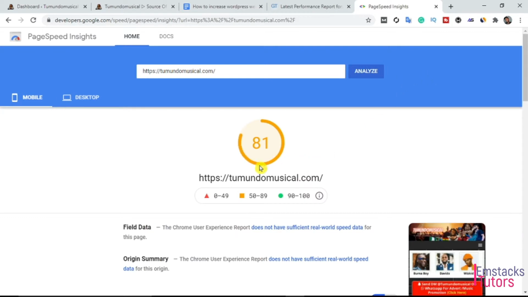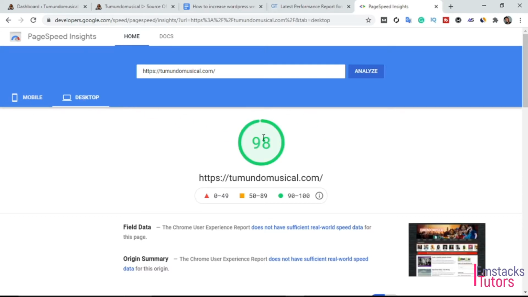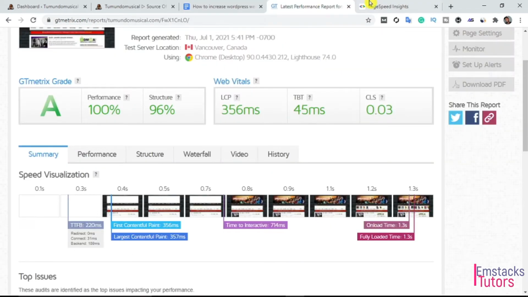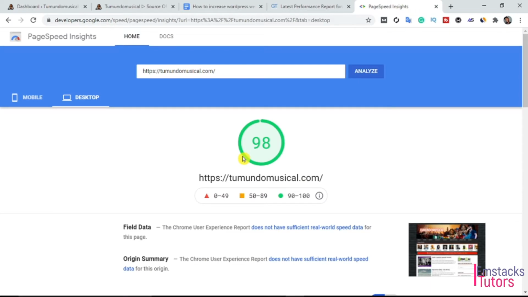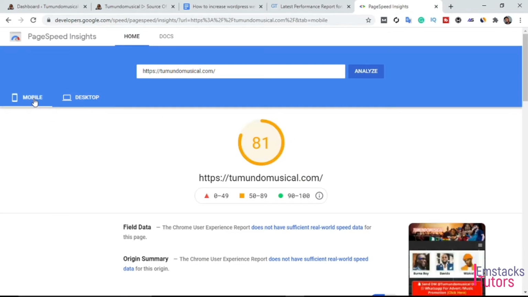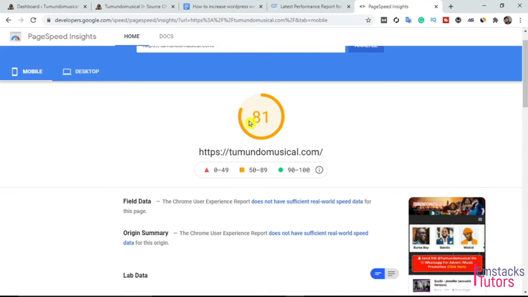Wow, that is to say, this website has an average of 81% load speed on mobile, while on desktop, it has 98% load speed. That is good. That is great. So GTmetrix 100%, Google PageSpeed Insights 98% on desktop, and mobile is 81%. That is it, because I have a lot of files going in.